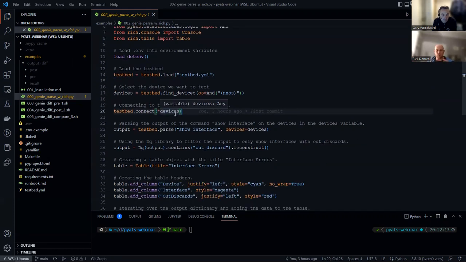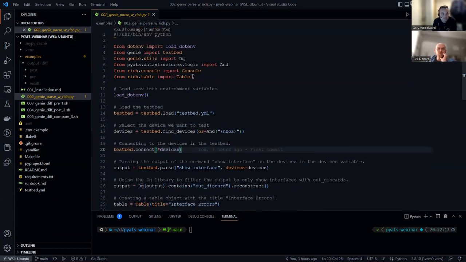There's a lot you can take away from this, and it also gives you a real nice stepping stone if you want to extend this out and use it within your own network. Good stuff. So we do our imports for the various things that we want to use. We've got Rich here. We're going to use this for doing some filtering within the pyATS testbed. We're going to use our DQ from our Genie utils. We've got Genie for our testbed.